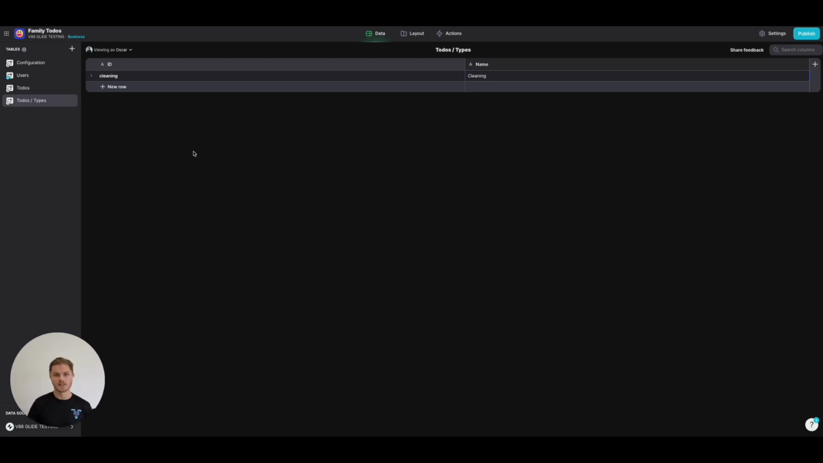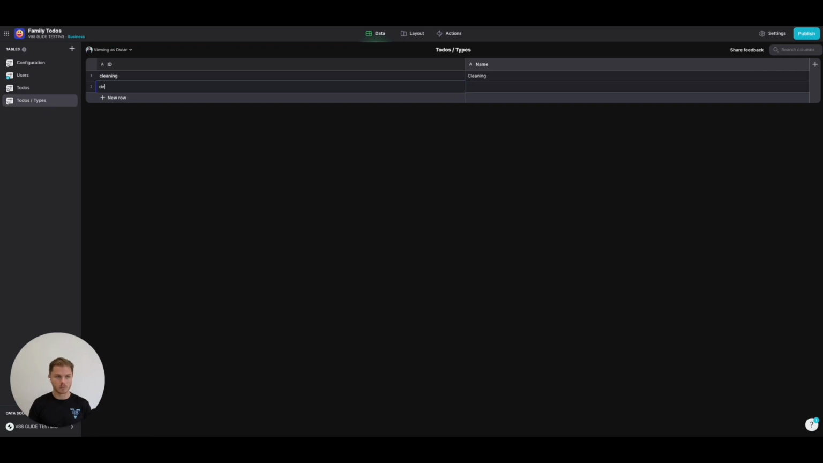The reason we use IDs in this case is because if you want to change the name of, let's say, a type, then if you're directly pulling through the name and you're relating it back to your to-dos, the problem you're going to have is if you change this name, any relation on previous to-dos to this table is going to break. And I'll explain that in more detail in just a second. So we've got a cleaning type. Let's say we've also got gardening.